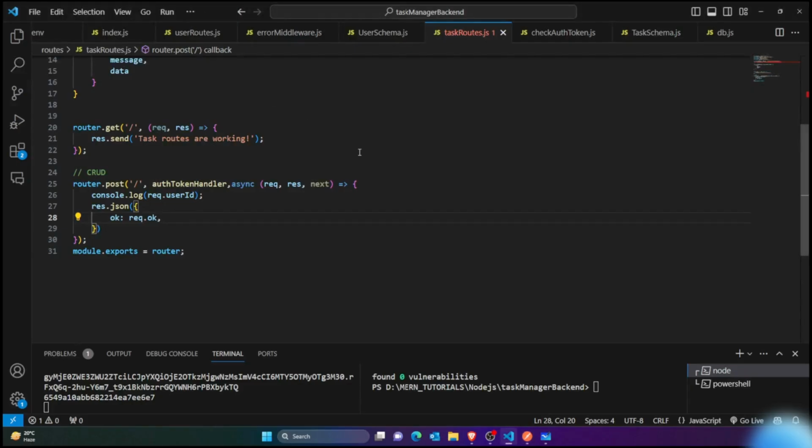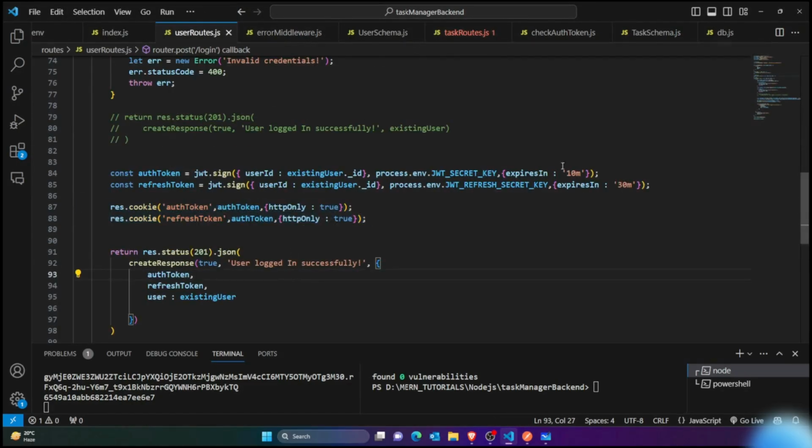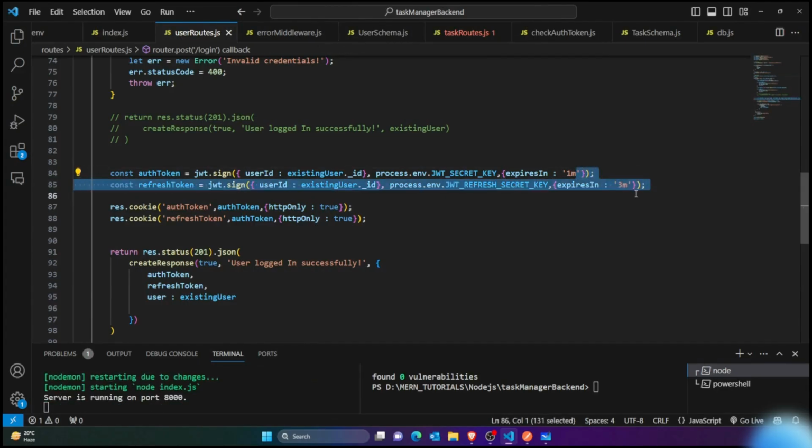How many minutes do we have to wait? So you can see whenever we are generating the token, what would happen? We are looking at it for 1 minute. So what I'll do is I'll just make it 1 minute instead of 10 minutes, so that we can finish this tutorial in less time.